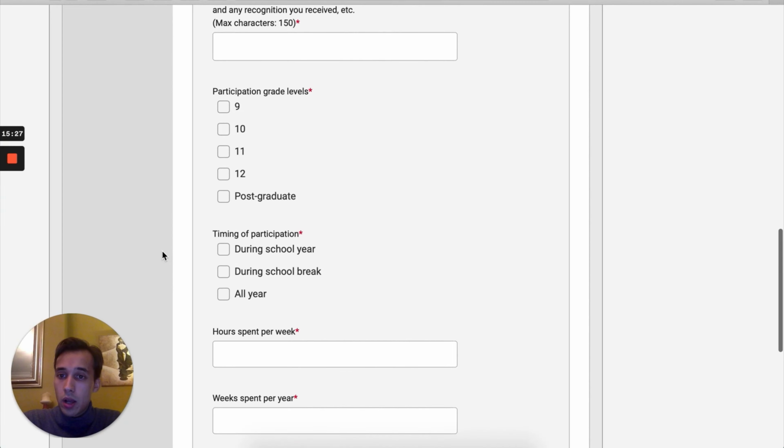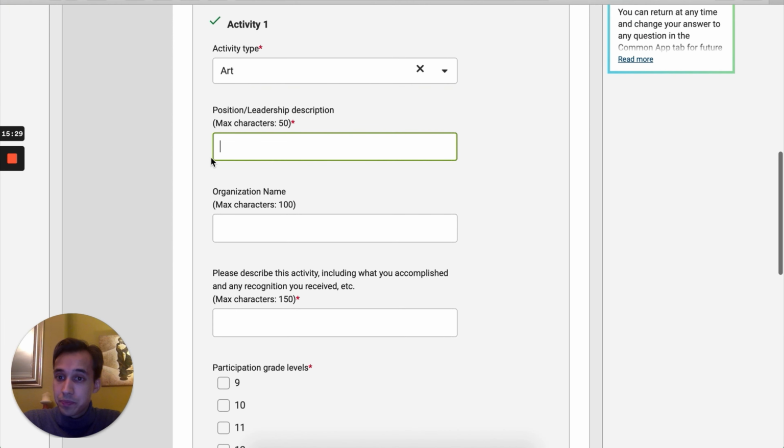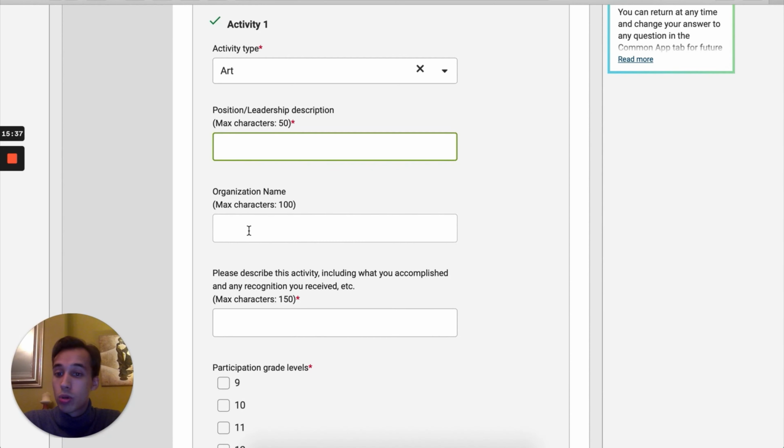So when you're putting the activity in, you have to say what type of activity, what position you have there. It can be volunteer, club member, founder, whatever. Organization name. Describe the activity. So if it's a debating club, pretty self-explanatory, it does debating. If it's an athletics club, you do athletics. If it's a community volunteer organization, you do that. So it's fairly standard stuff.